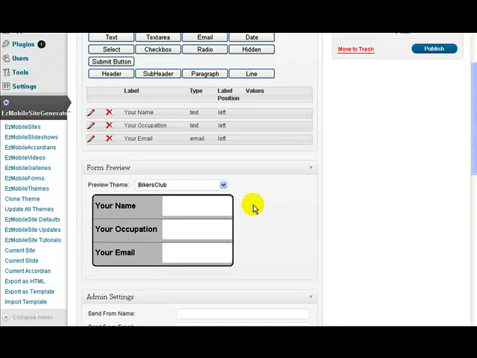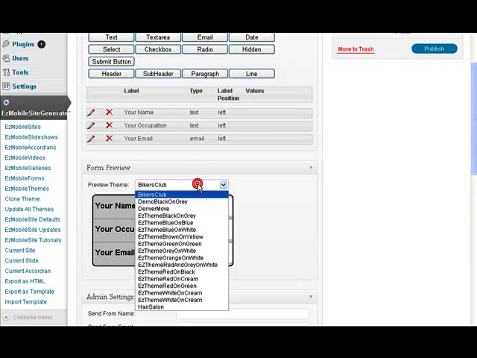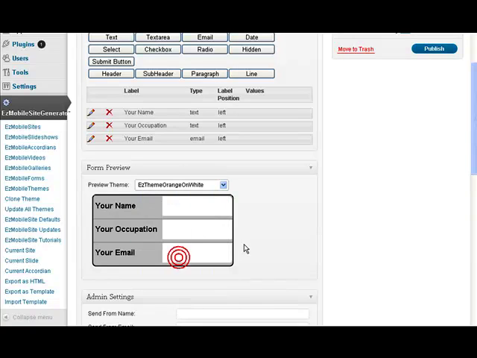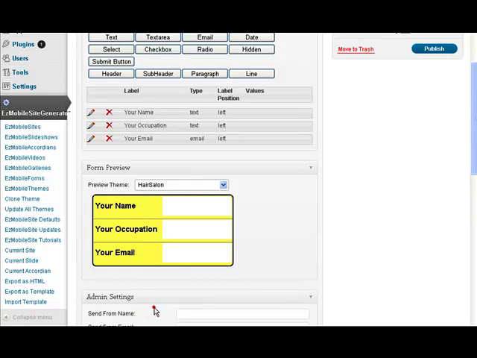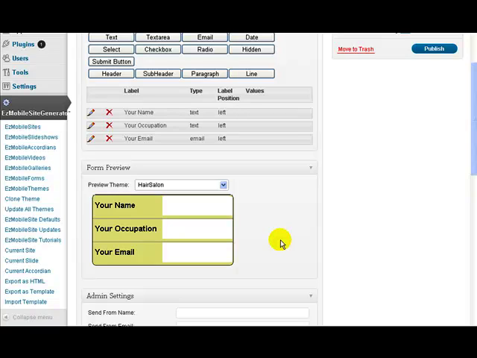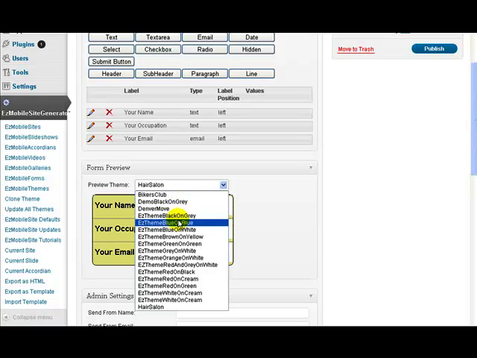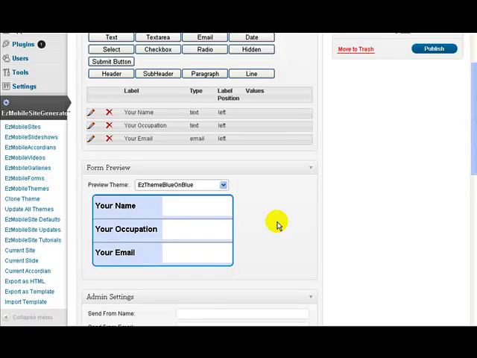If I want to change the theme to see what it looks like in different themes, let's try this one, orange on white, and see what it looks like with that. So there's how it looks on orange and white. I've got one for a hair salon, let's look at what it looks like on that one. That's what it would look like on my hair salon site. What else should we do? Blue on blue, let's look at that. So you see it's very easy to change the colour schemes and see what it's going to look like on any of the various themes that you have.